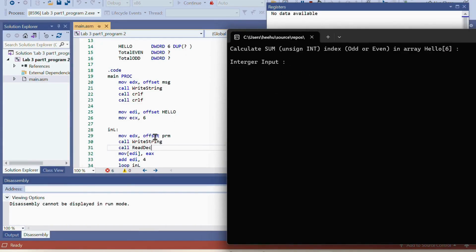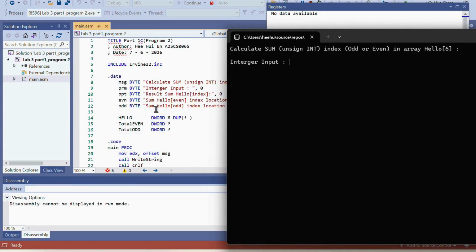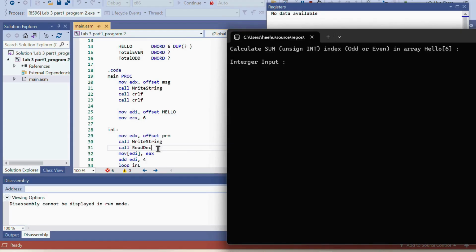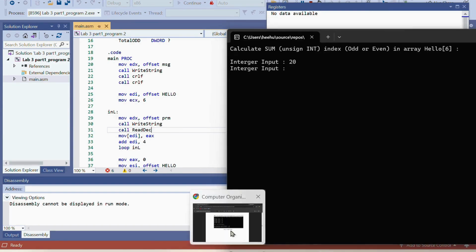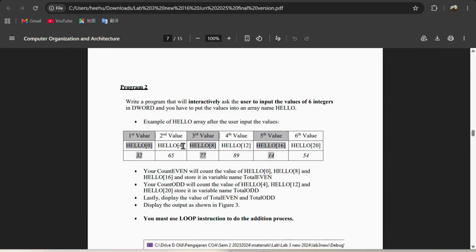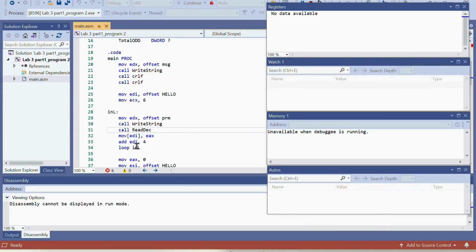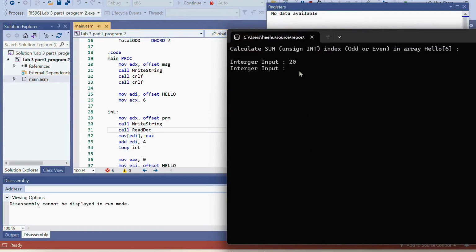First, it will print out the prompt for integer input, and call ReadDec reads the decimal number that the user inputs. Then it will move the input into the array at EDI and add 4 to EDI, because the next array element is 4 bytes away. And this is for the first loop. I will continue to input.